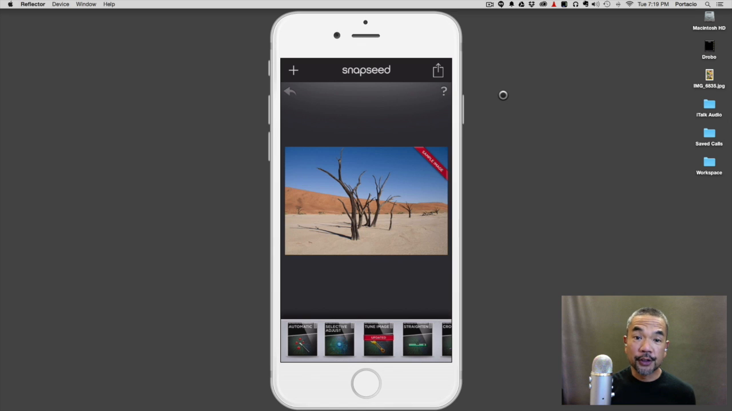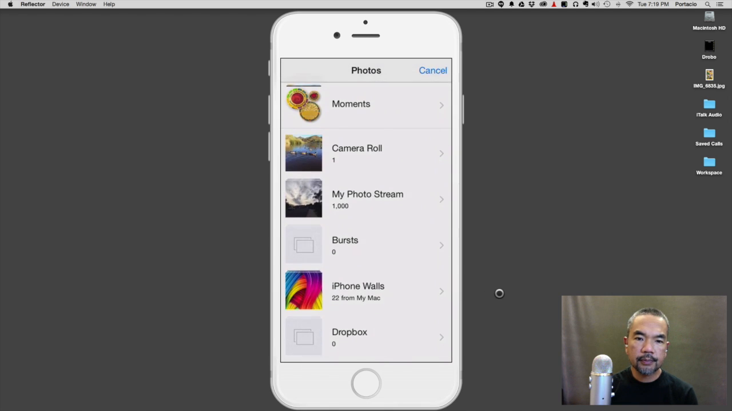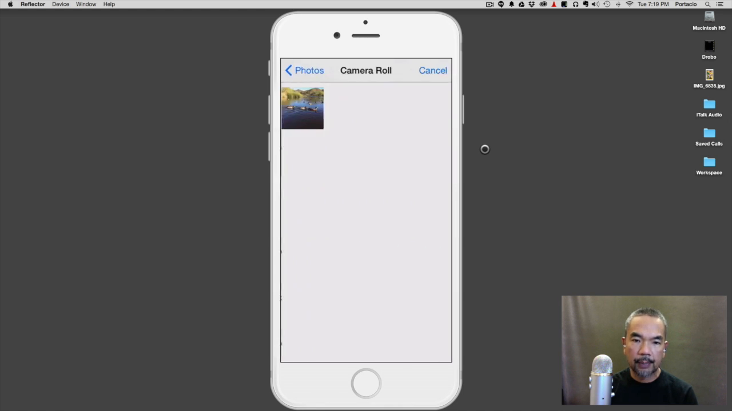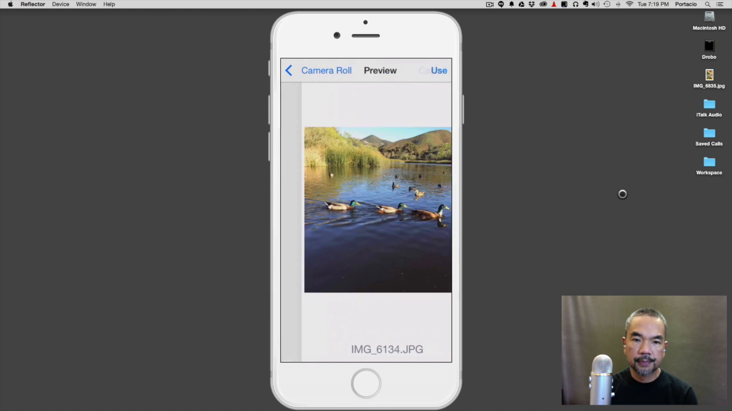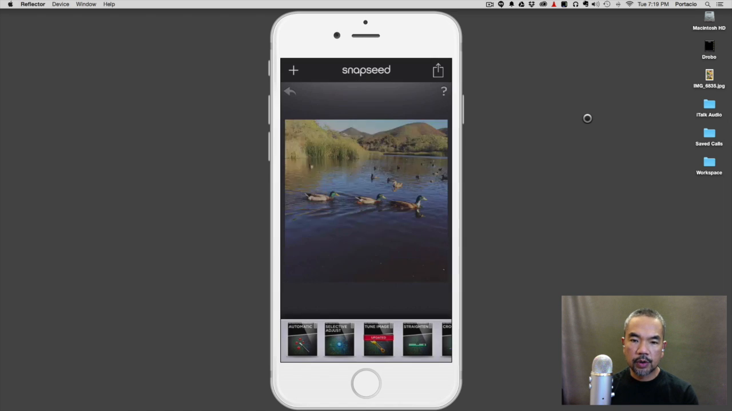All right, so one of the first things you're going to want to do is go into your photo library and pick a picture to edit. And so what you're going to do is press on that little plus button there, the add button, and as I press on it, it's going to allow me to choose where I want the picture to come from. I could either take a picture with the camera, go to the photo library, or paste an image from somewhere. Right now I'm going to click on photo library. And I'm going to pick the one picture that's currently in my camera roll. So tap on that and tap on that picture right there. Then you click on the Use button right there, and that will allow you to use the picture.